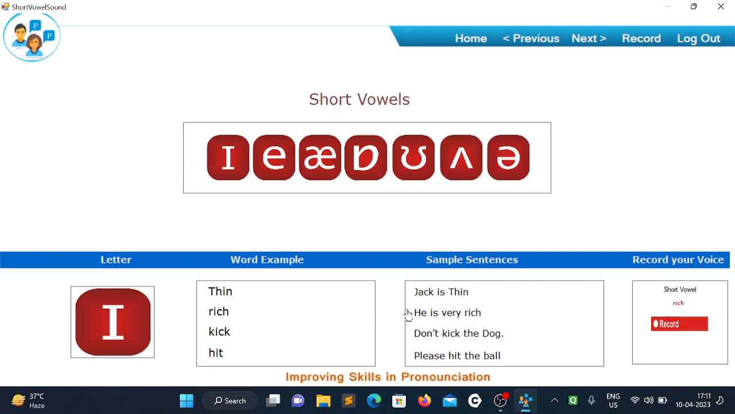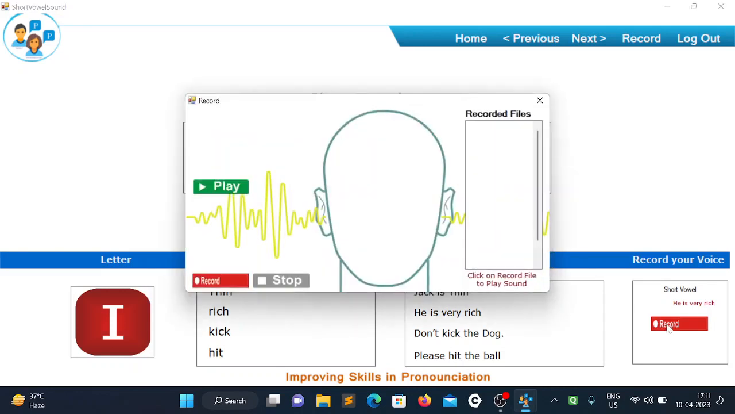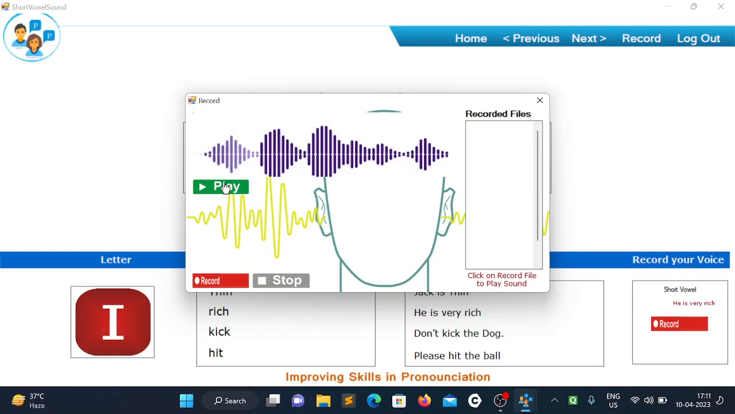Rich. He is very rich. Now suppose the student wants to practice recording. Click on the record button here. He is very rich. Suppose I want to practice this. He is very rich. I play the sound. He is very rich. Now I will record. He is very rich.